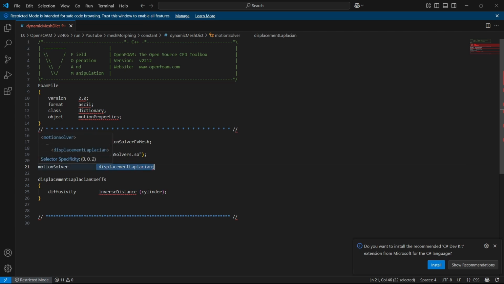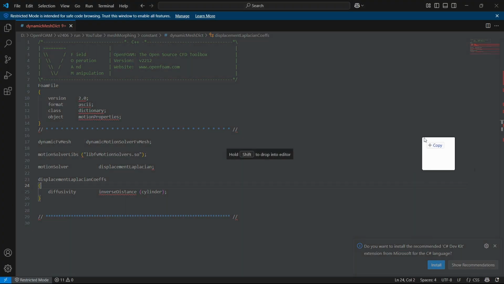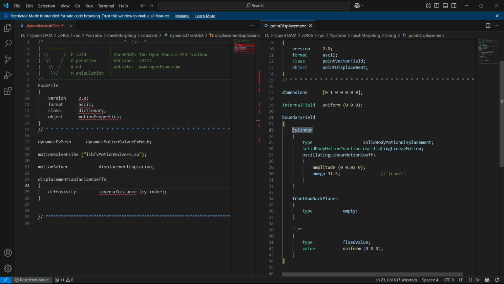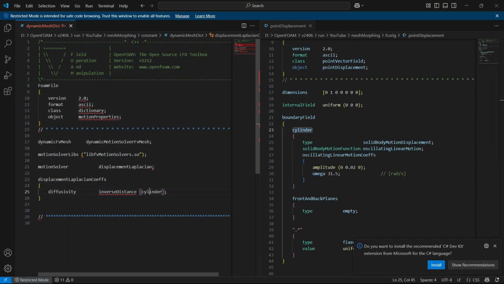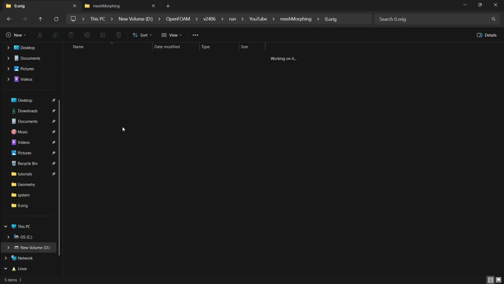When we choose displacementLaplacian, we have to give displacementLaplacianCoeffs, which is a dependent dictionary for this one. This requires you to give diffusivity, and for diffusivity we are choosing inverseDistance and passing in cylinder. Cylinder is the patch that is going to move, so the naming convention has to be exactly the same as what we are doing in here. You can see that we are defining it as cylinder. This is the word that we have to put here, so this has to be consistent. Okay, after we finish the dynamicMeshDict, we can save it.